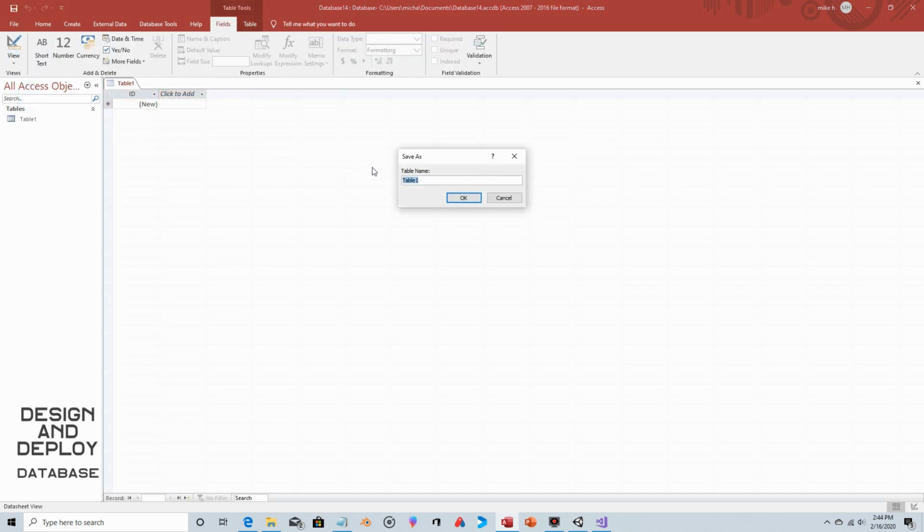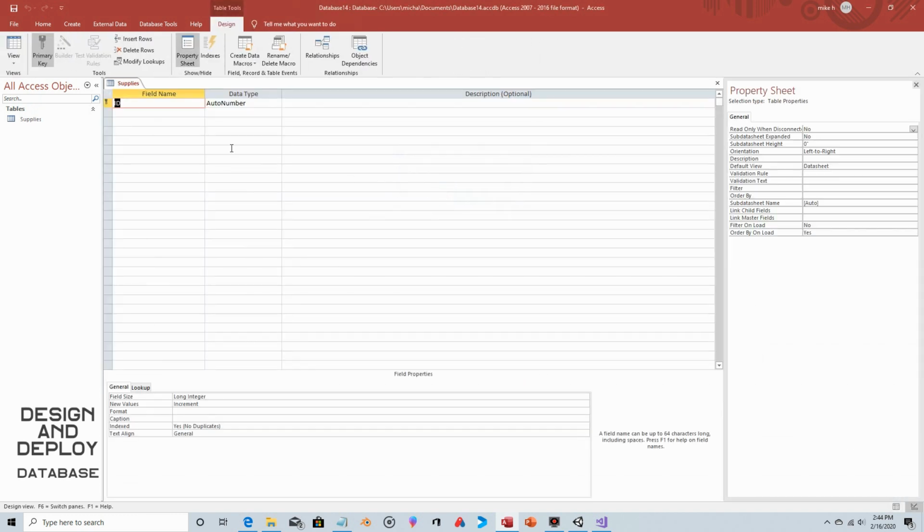It wants a name. We'll call this supplies. I'll leave this as a primary key. Really doesn't make a difference. Often I shut it off and it confuses people, so we'll leave it as primary key.